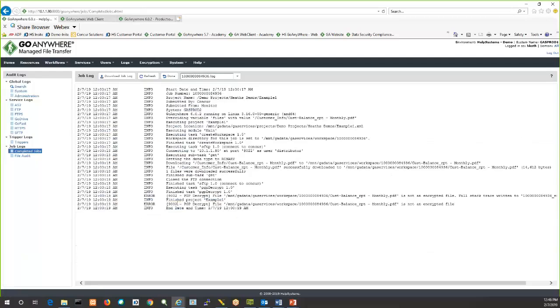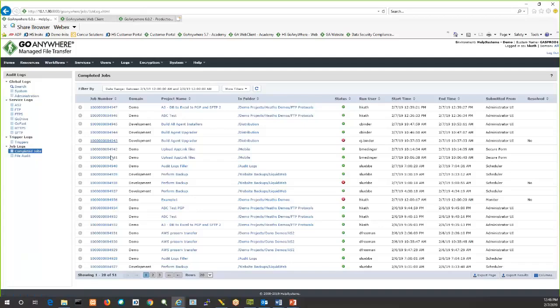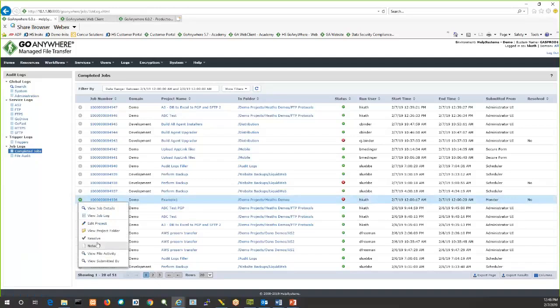Okay, so yeah, we weren't able to transfer it there. Wasn't able to decrypt it, excuse me. Yep, wrong password with the decryption. And if I go back to that same one, say I resolved that issue, I fixed it, I updated the password within it, I can come into here and I can resolve it.